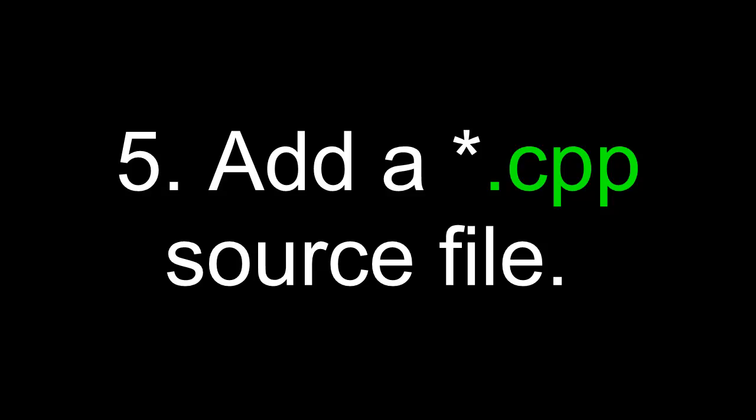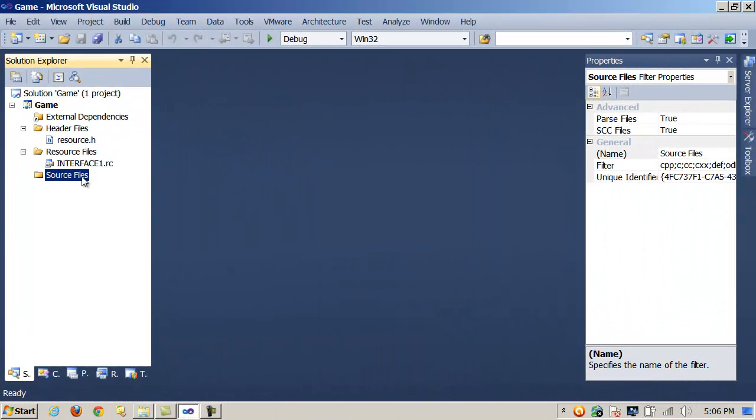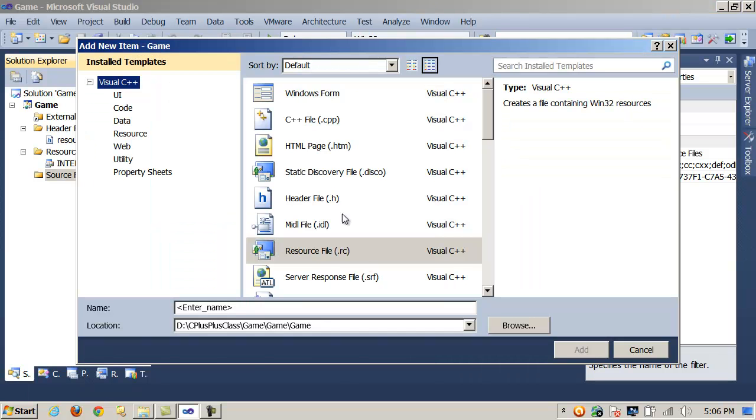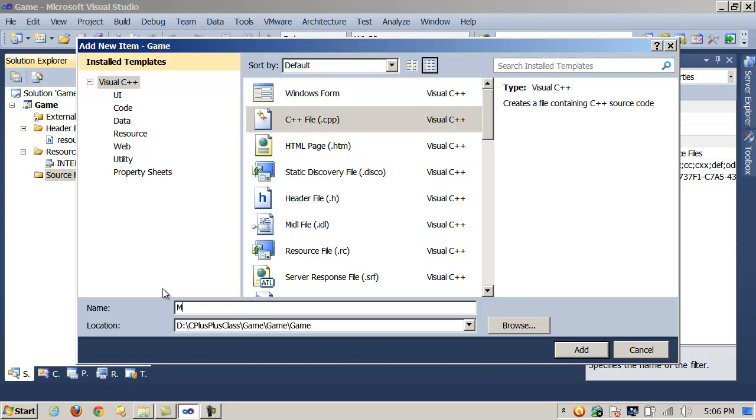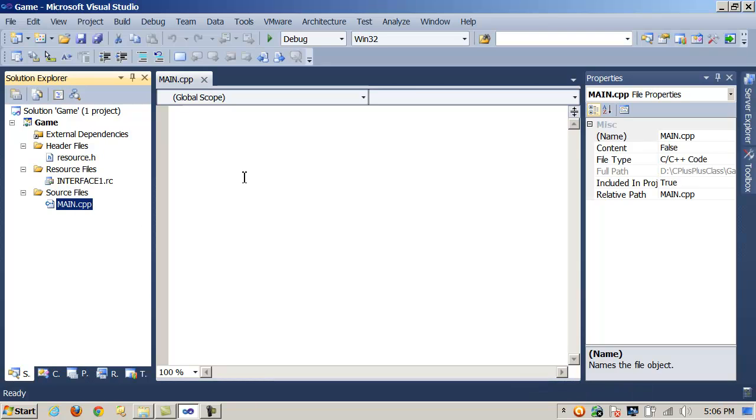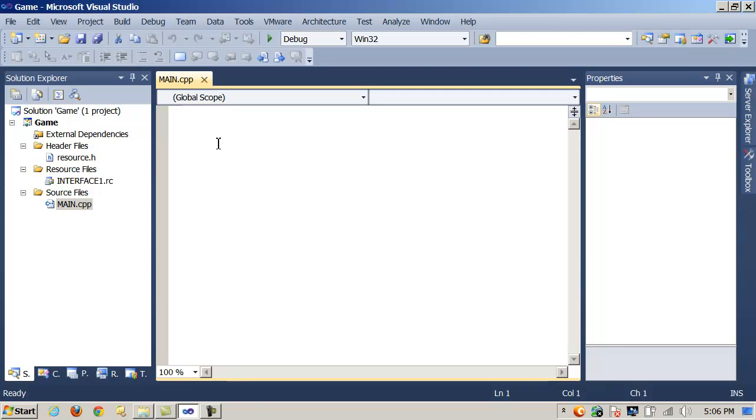Next, add a CPP source file. Now we just need to add a CPP source file and the bare minimum code that we need to bring up a dialog and just have that window pop up and display. All right, so I'm going to right-click, say Add New Item. And I'm going to go ahead and add a CPP source file. And I'm just going to call this main. It'll serve as sort of a main function. Alright, so I have this available now for sources.